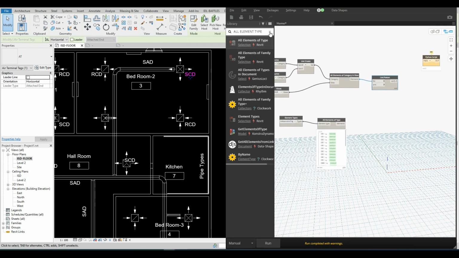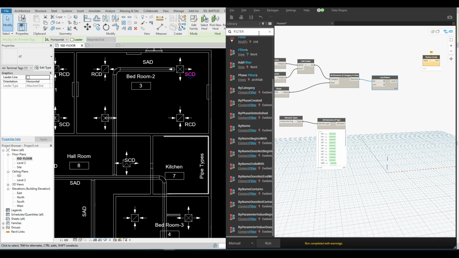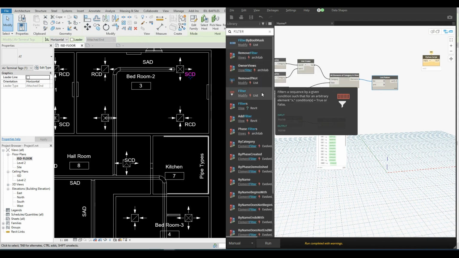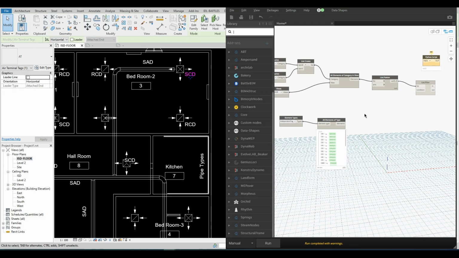Now how to filter that? We have a node called filter by condition. Here you can find it out. Okay, list filter. Now I want to filter this list. Now based on what condition? The condition is that a list contain this element. That will be the condition.